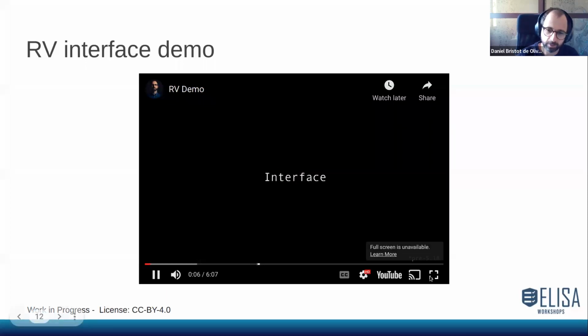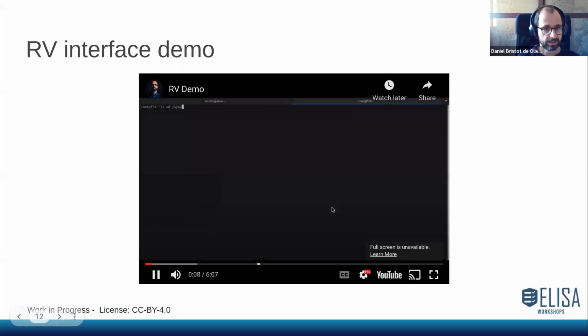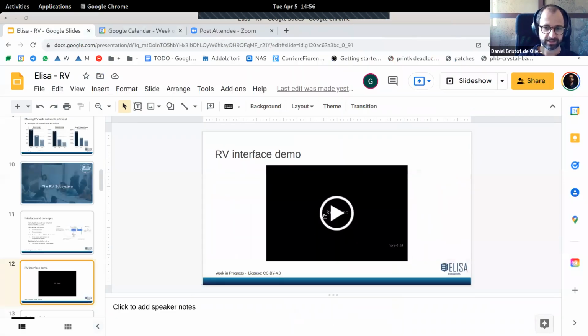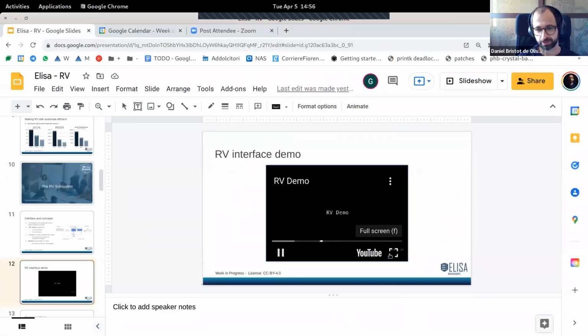Full screen isn't available. Wait. Why is it running the full screen? Is there any Zoom expert that can show me how to run?